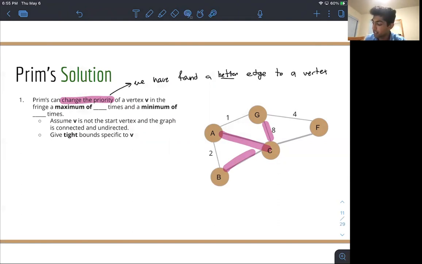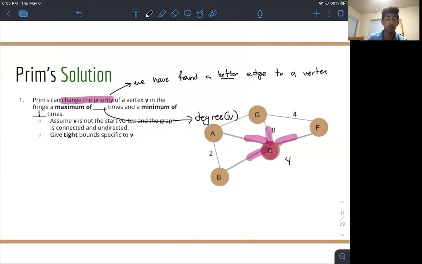So the answers here are a minimum of 1 time and a maximum of, it's a little small here, the degree of v times, okay? So what is the degree of a vertex? It's the number of outgoing edges. So the degree of C is 4, since there's 4 edges outgoing C, okay? So that's just a little graph terminology.